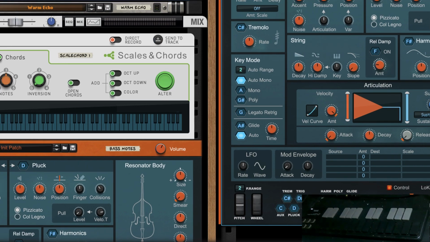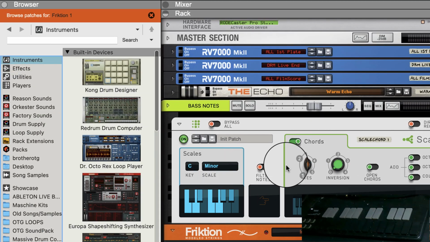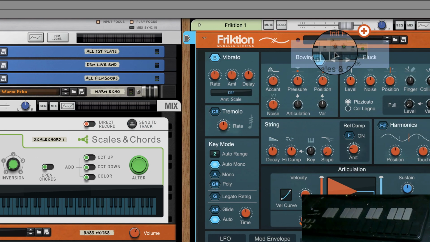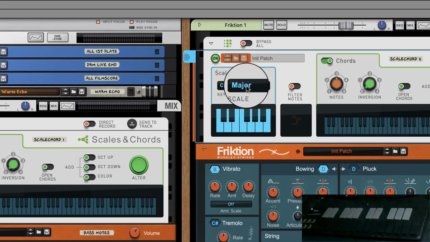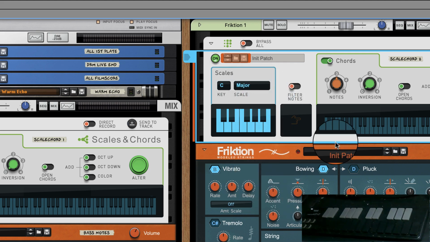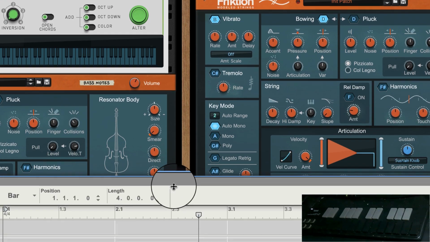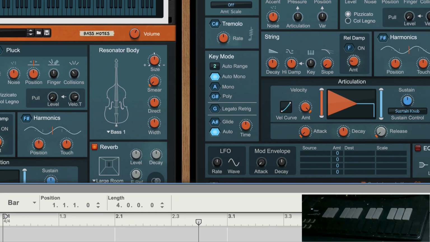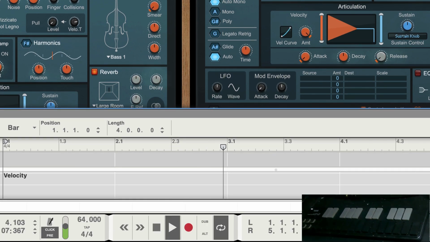And so now we're going to get another Scales and Chords. We're going to click players, and drop that in. We're going to make sure this is in minor. And now, if we have a bass right there, let's see what our violin sounds like.